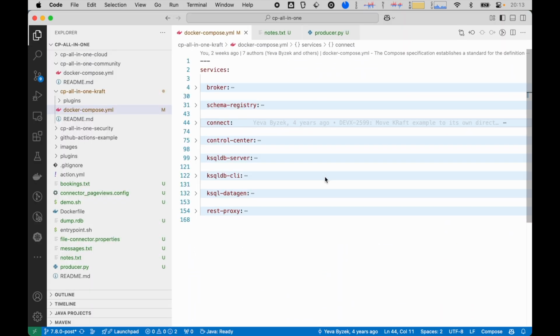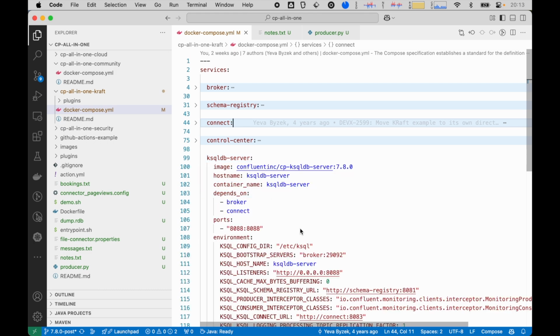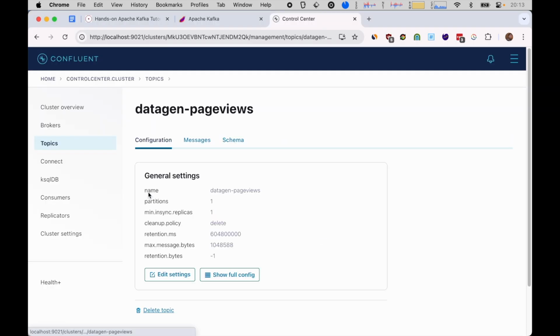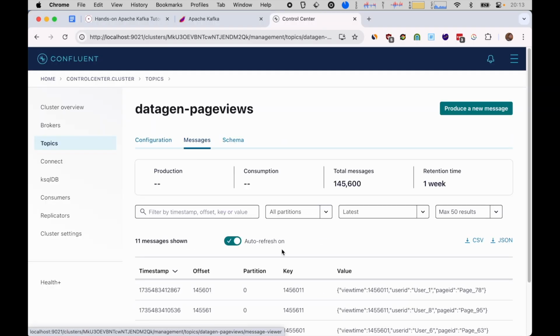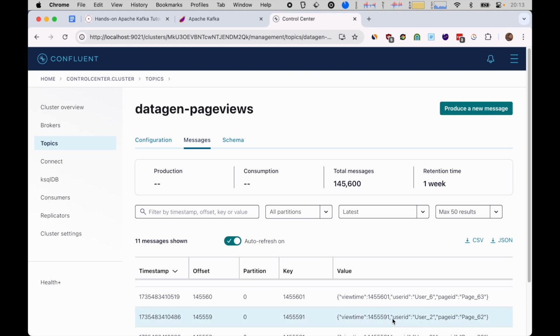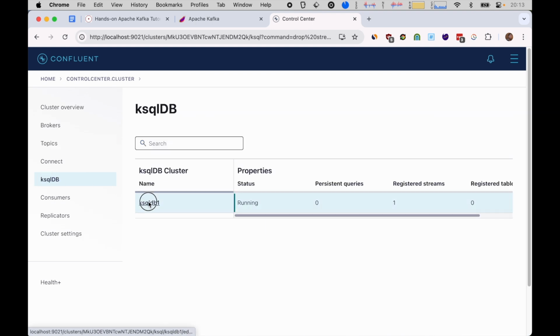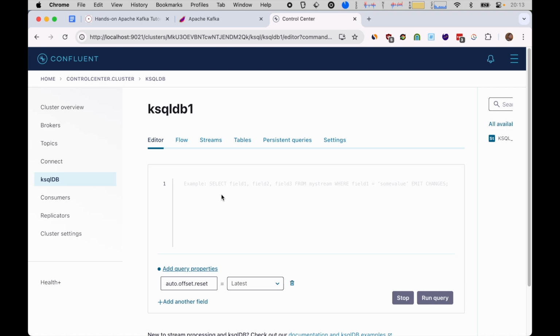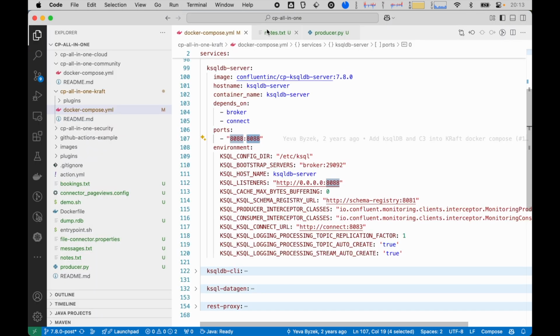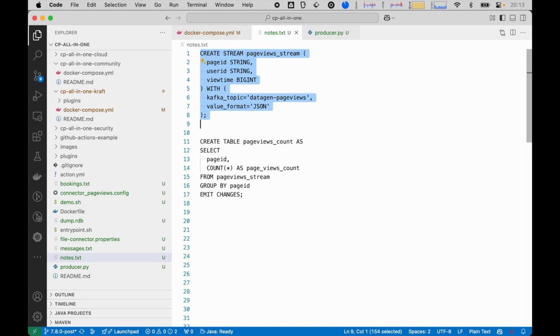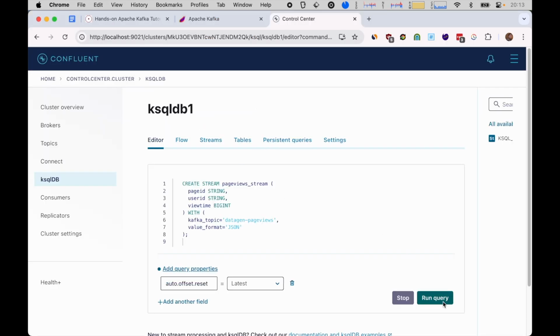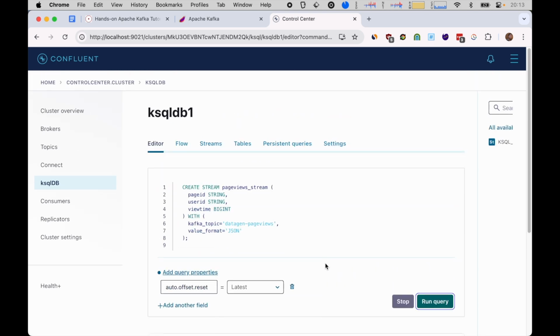The last thing we will look at is ksqlDB. Kafka also provides an SQL interface so that we can write SQL queries to create streams and also tables. We already have this DataGen page views topic where we have messages which contain user ID, page ID, and view time. Now let's go back to ksqlDB and create a simple stream from this particular topic. So I'll just run this query. It will create a stream from that particular topic.